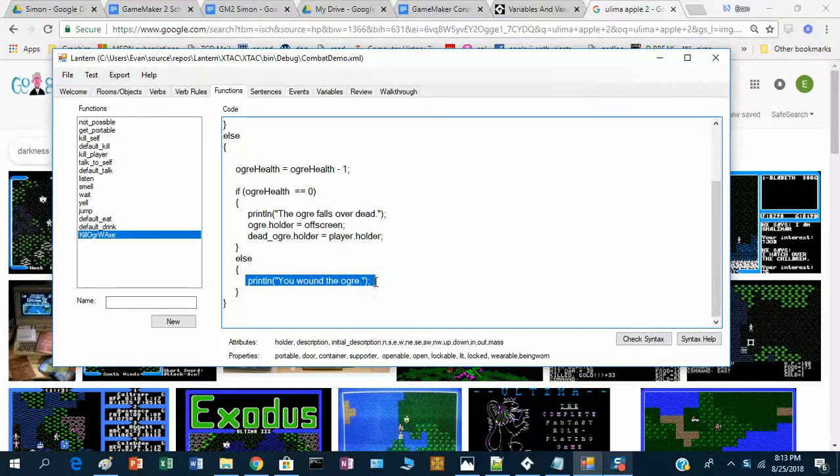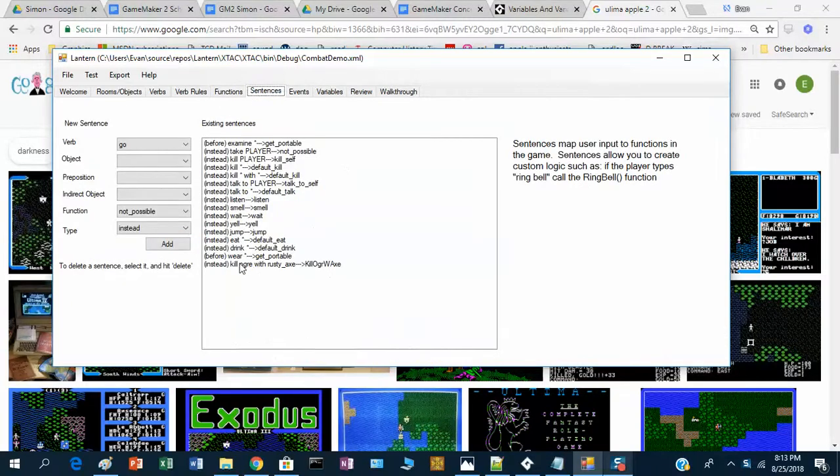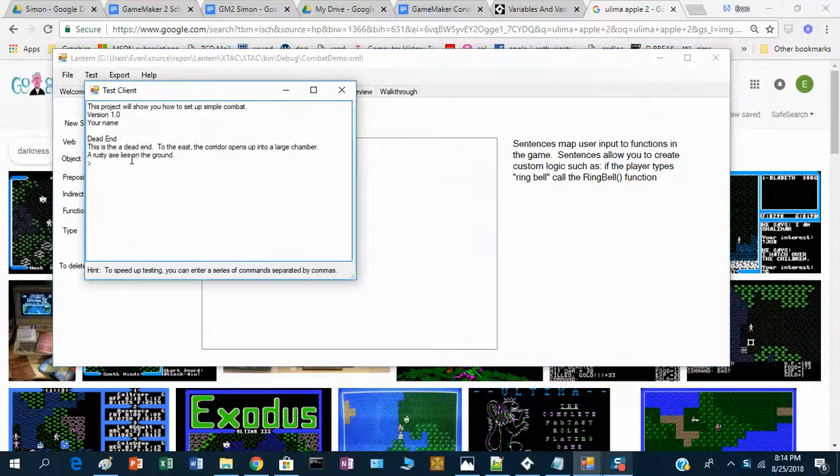This is a better way to do it. You give something 3 hit points and you subtract 1 every time. That way you're guaranteed to land on 0, and you don't have to worry about that weird case where you go negative and flip and become a high positive number. Okay, so now let's just check our sentences and see what we've got here. We say if we kill the ogre with the rusty axe, call the kill ogre function. Right. So let's just try it and see if it works.